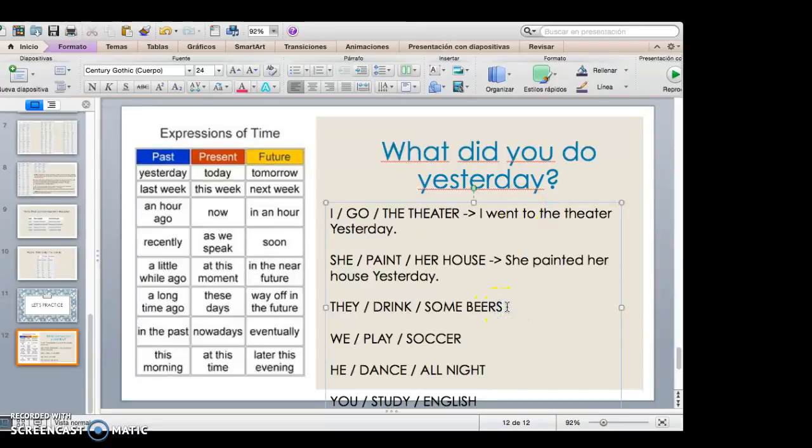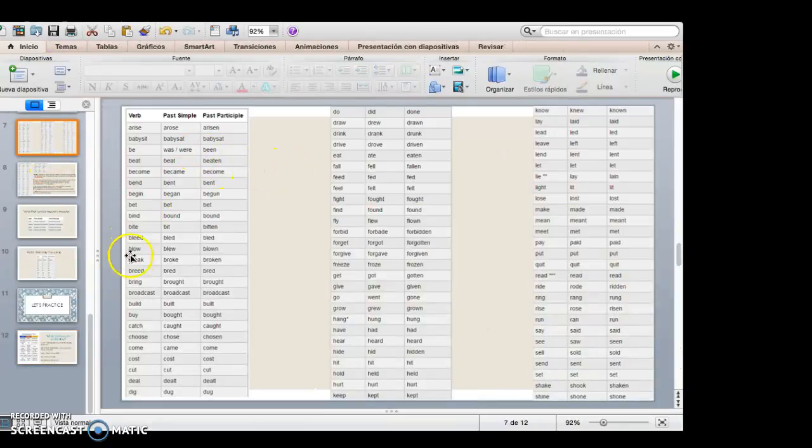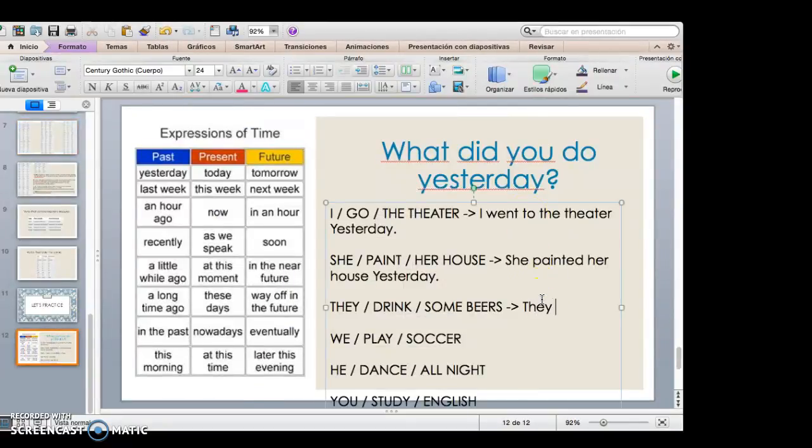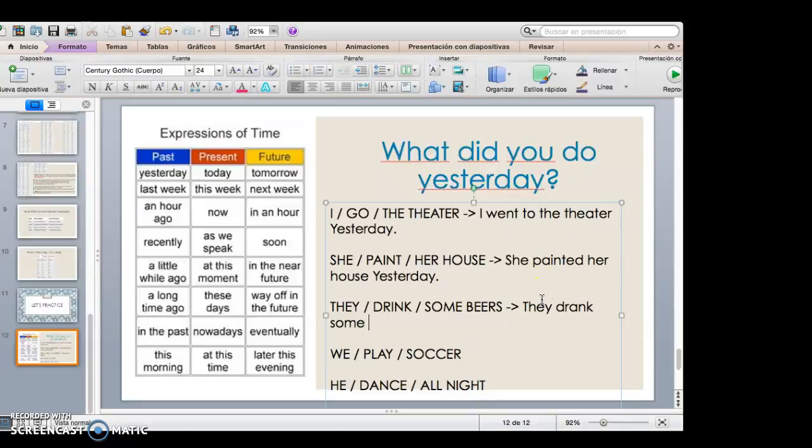Then we have they drink some beers. Drink is irregular, so we need to go to the list. Here it is, drink. The past tense of drink is drank. So they drank some beers, let's say on Friday.